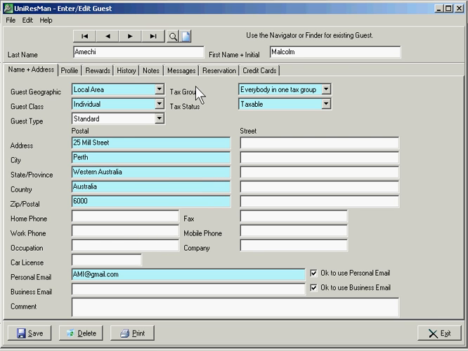Here's Malcolm Amici. This is the name and address, or what we'd call the basic contact information. You can see some of the fields are blue in my configuration. I've turned these fields on to be blue, which says these are mandatory fields when I'm adding a new guest. And you can configure which fields you want to be blue. So it's keyed by name, last name, and first name.